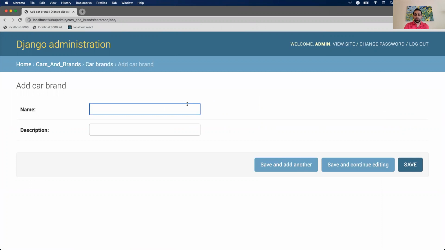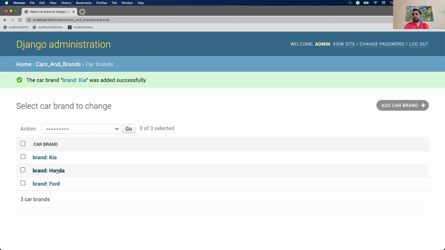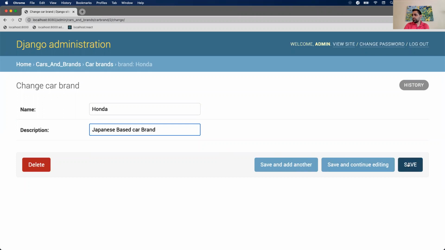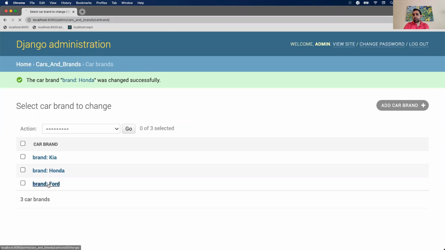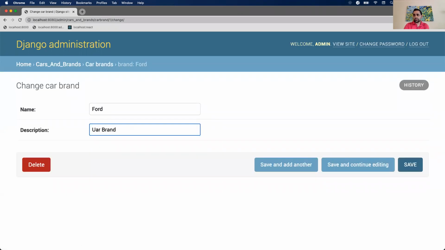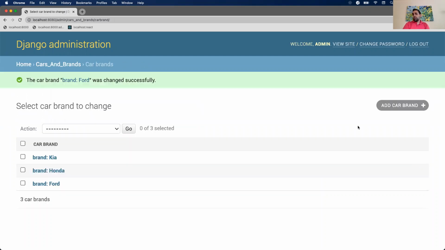Let's add another brand. Let's go with Honda. I believe that's a Japanese-based car brand. Let's add one more. Let's go with Kia, which I believe is a South Korean-based car brand. All right, so we have a few brands here. Make that consistent. All right, so we have Kia, Honda, Ford, US based. Okay, so we have 3 car brands.